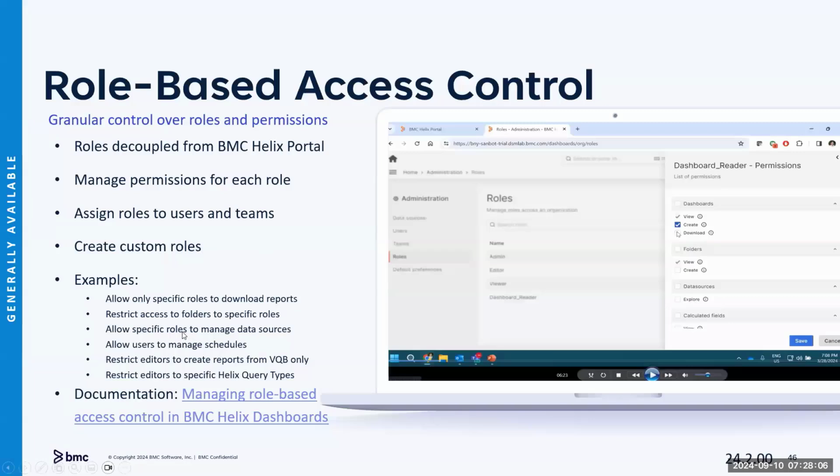So these are some of the examples of what's possible using role-based access control. You can restrict access to folders to just specific roles, or you can allow only specific roles to download reports. You can allow only specific users or roles to manage your schedules. All of this is possible with role-based access control.